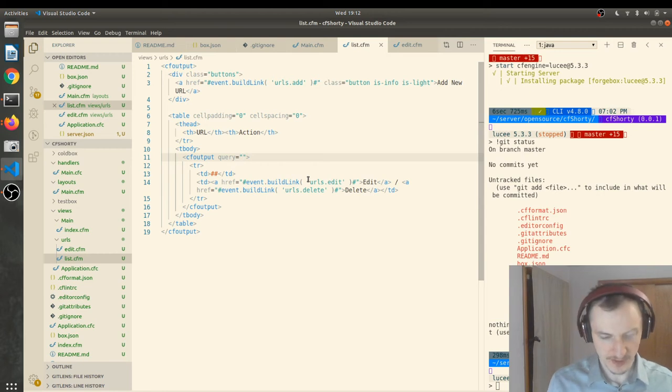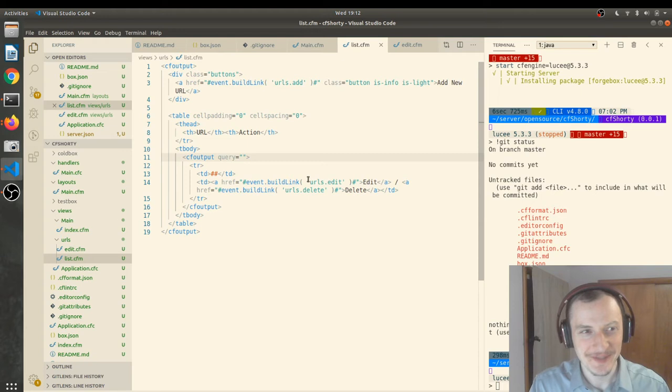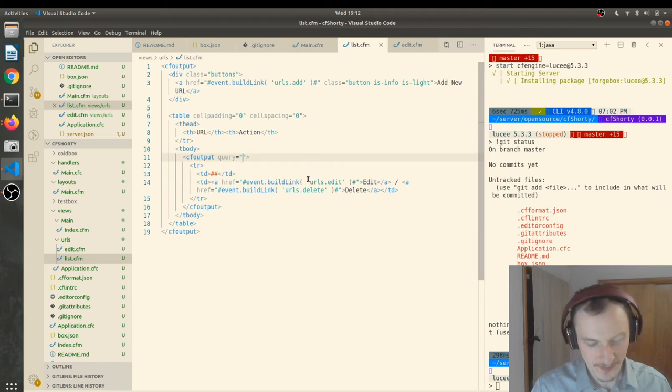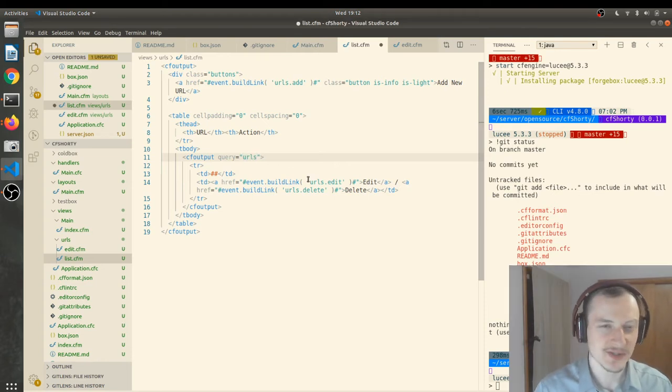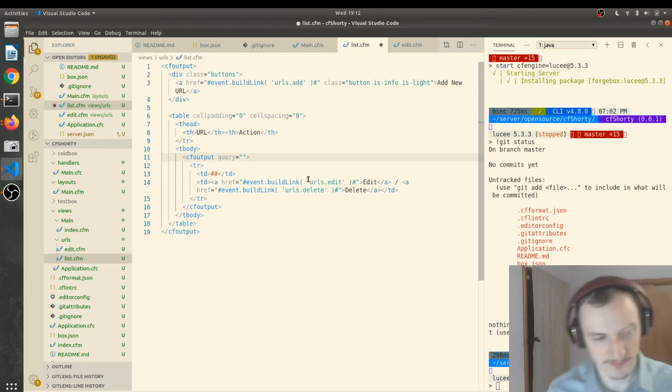What's a good thing to name a list, a query of URLs? Well, this is a URL shortener called CFShorty. We get a bunch of URLs. They say naming is one of the hardest things in web development, and it pretty much is. I could call it URLs, but that's so generic. URLs can mean a lot of things in a web app.